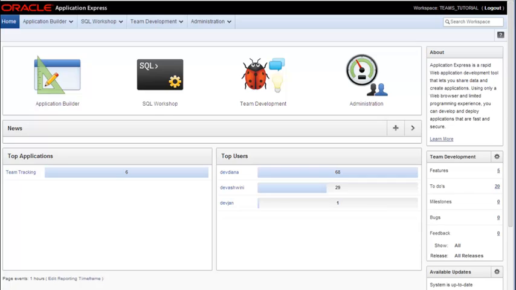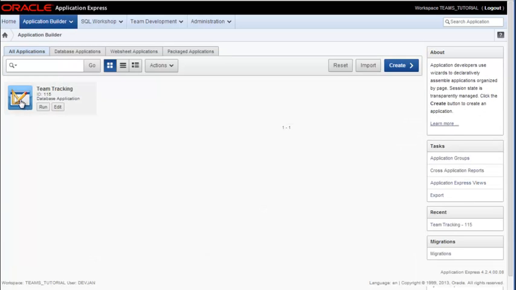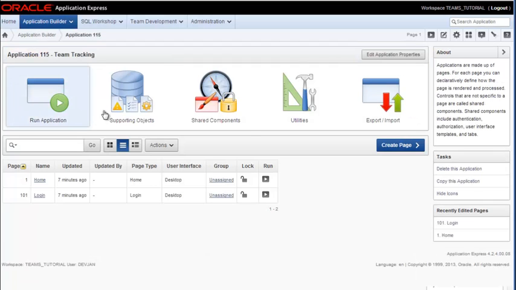I'm logged in as developer Jan, and I'm at the home page for Apex. You can see some of the other users, Ashwini and Diana. Jan is going to create the first report and page. So we're going to click Application Builder and select our application, and then we want to create a page.